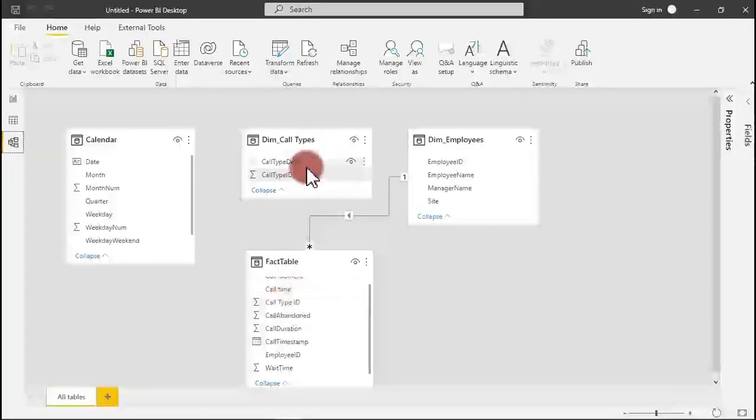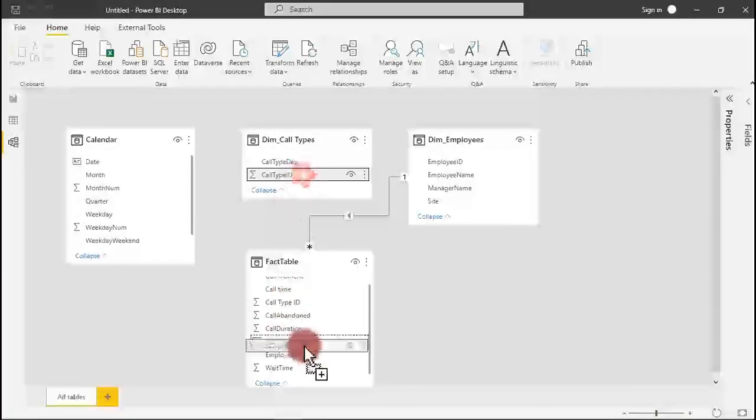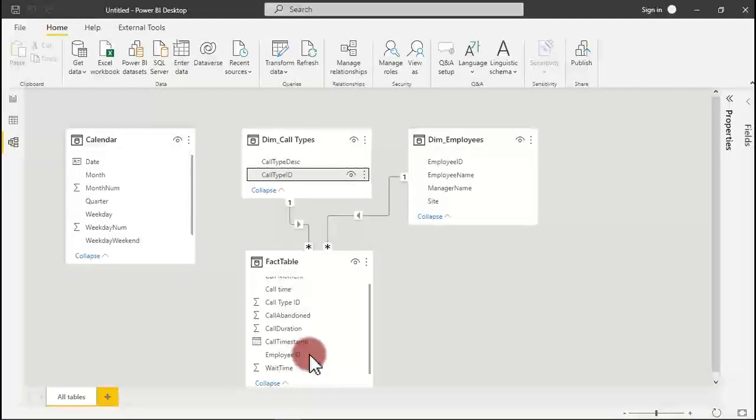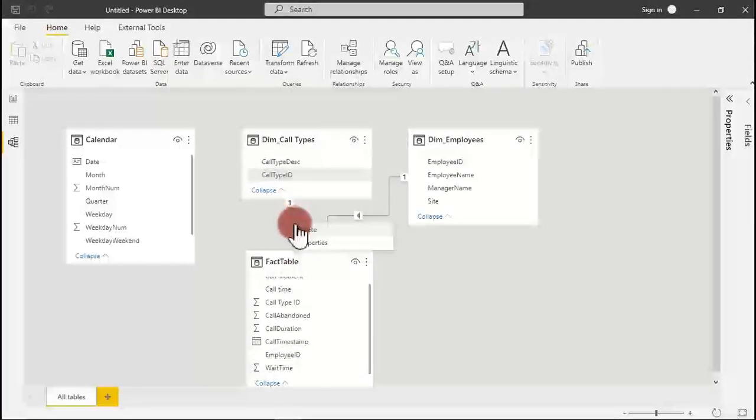Let's say we want to drag this particular one to the call type ID and mistakenly we drop it at employee ID, and that is a wrong relationship. It's going to give us an error when we start creating our visualization. So how can we correct the wrong? What we can do right now is right click on this, not to delete it and start all over again, but to go to properties.